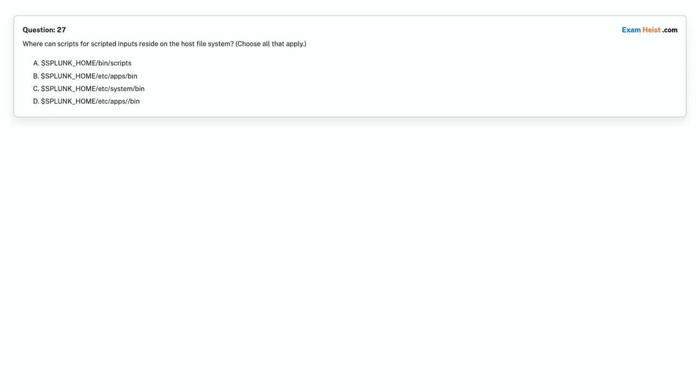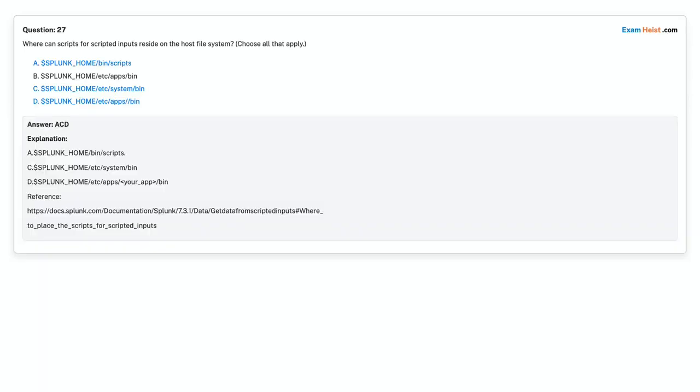Choose the correct answer. Correct answer is option A. $SPLUNK_HOME/bin/scripts. Option C. $SPLUNK_HOME/etc/system/bin. Option D. $SPLUNK_HOME/etc/apps/<your_app>/bin.